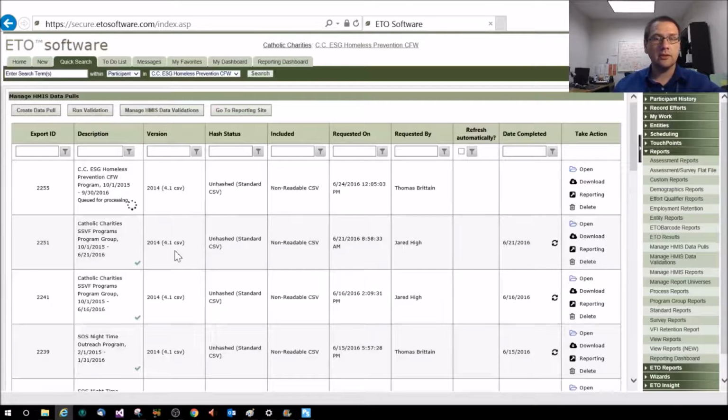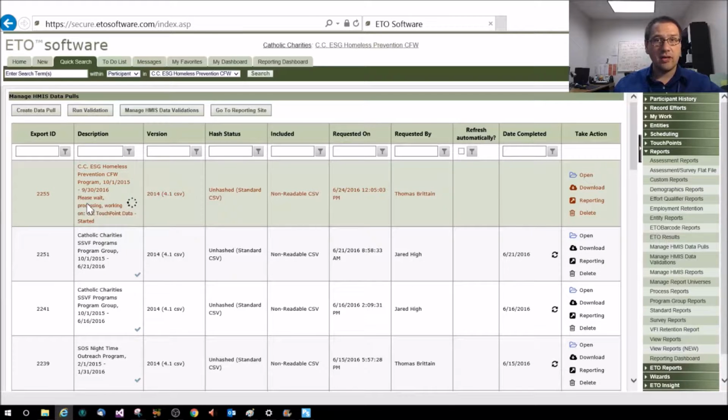Do note that it will be queued for processing, that only one data pool can be going on in the continuum of care at a time. So you may have to wait some time if there are quite a few data pools ahead of you. You're just going to have to be patient.